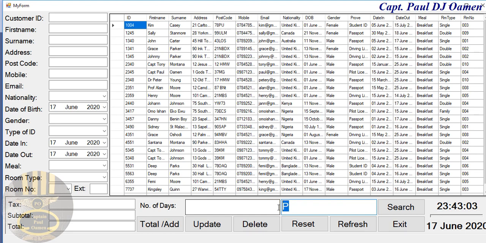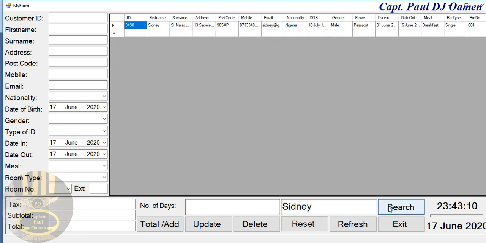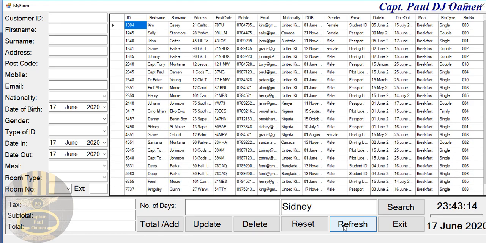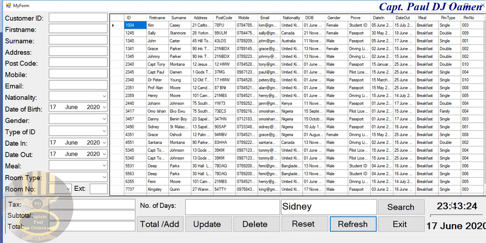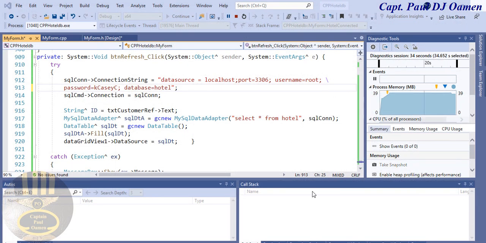So let's say we want to go for Sydney. Search. There, that's Sydney right there, and refresh. So that's fine, guys, it's working exactly the way I want. So all of this is working, that is working, and this is working. So the date and time are fine. Let's take care of exit. So let's exit out there.